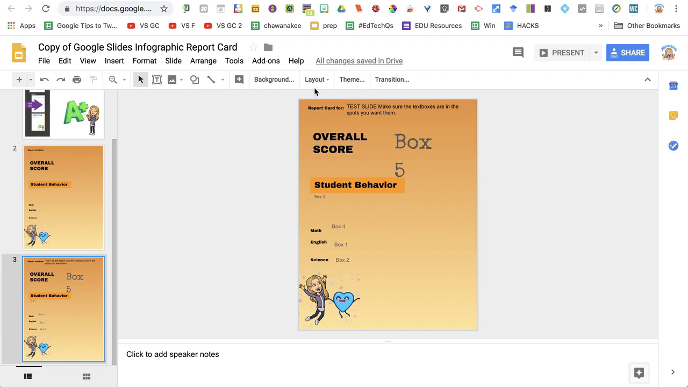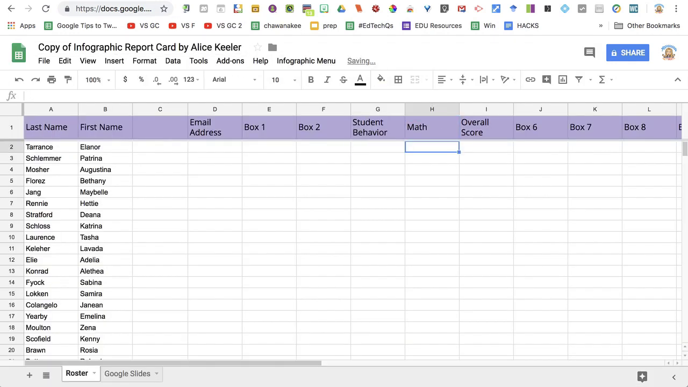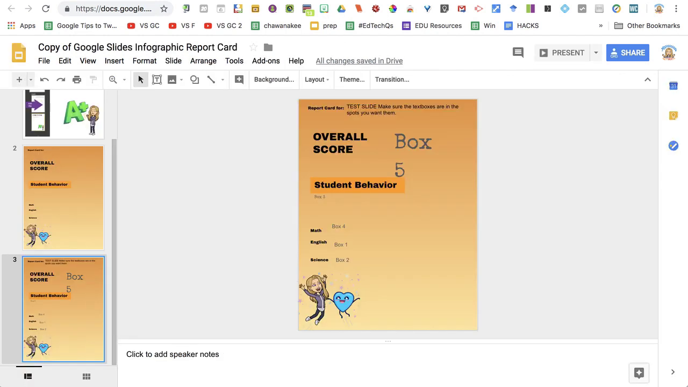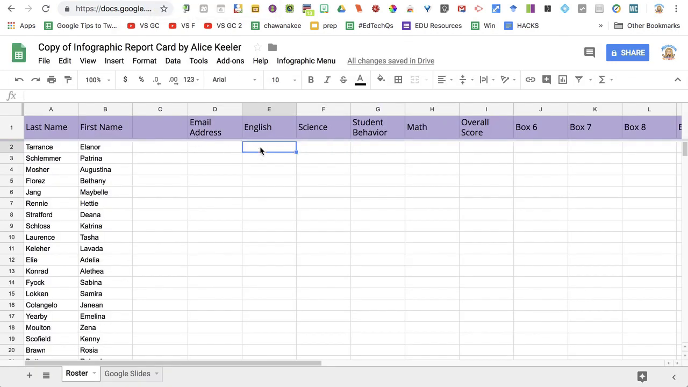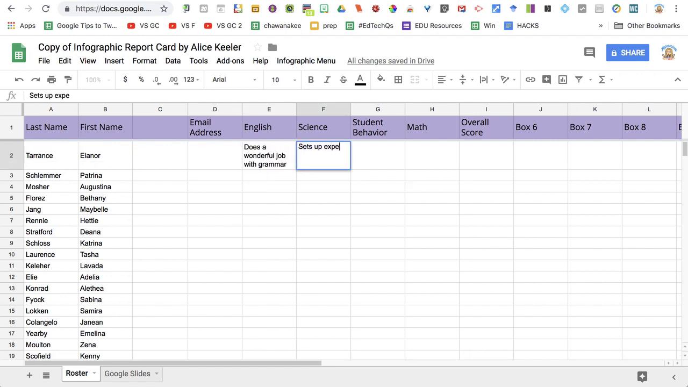And then math is box 4. English is box 1. And science is box 2. So once I've mapped from the test slide which each column box goes, then I can start filling out information. Does a wonderful job at setting up experiments and tries. Lovely to have in class. Uses mathematical reasoning and a score of an A.